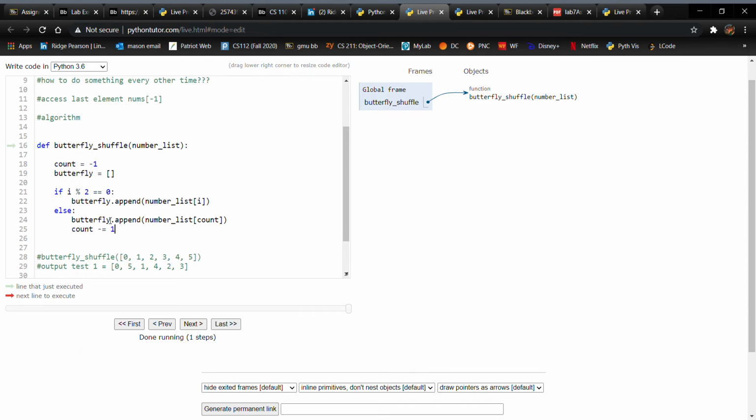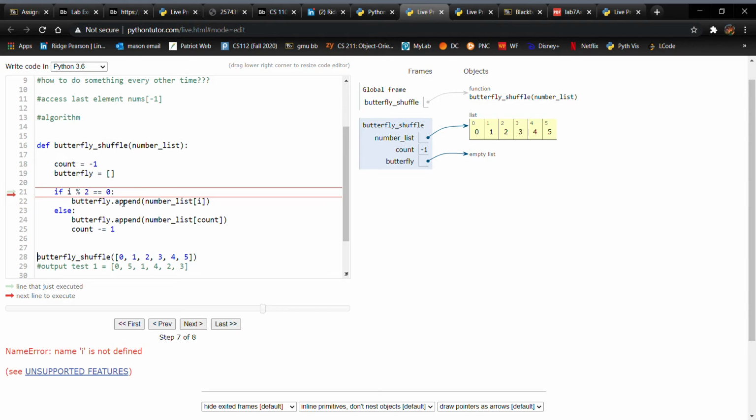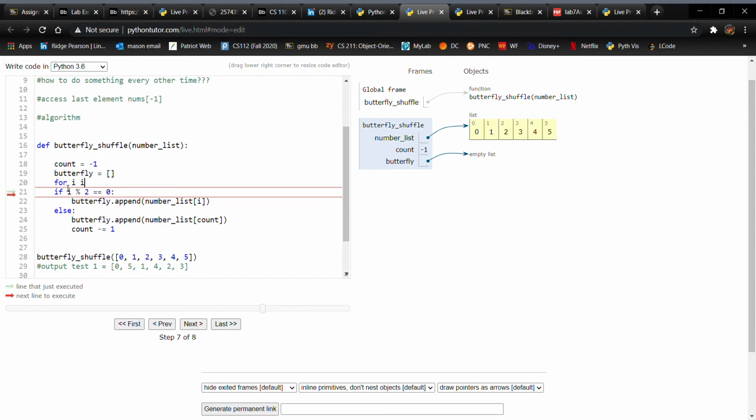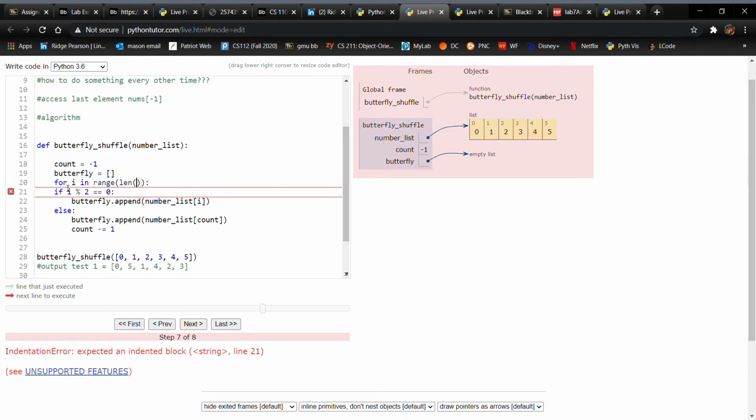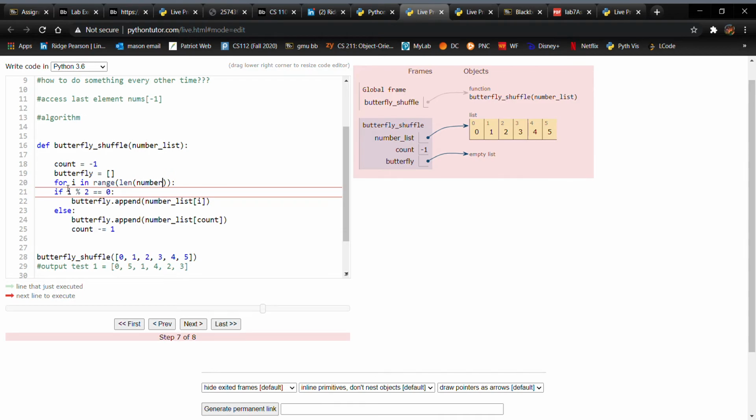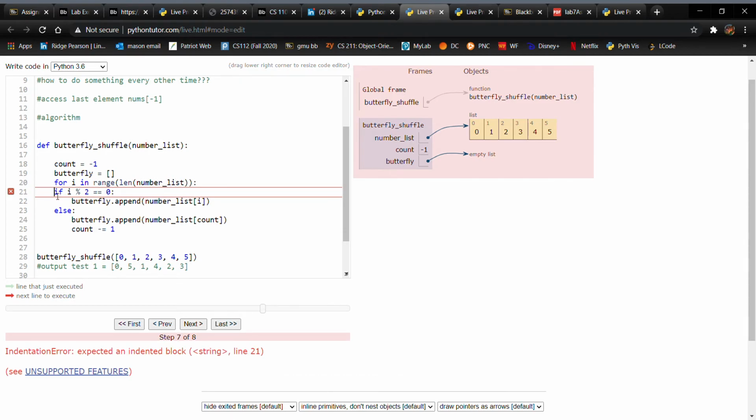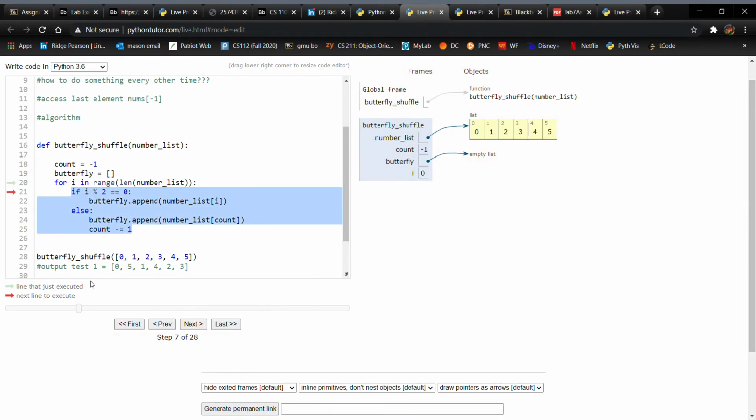Now, that should be it, right? We should be done. Butterfly should equal what it should. So let's test it out. Of course, name I is not defined. Well, that is because there is not even a for loop. So for an I in range, length, number list. All right, that was nice. Okay, so now that we have our loop, we're going to indent these.